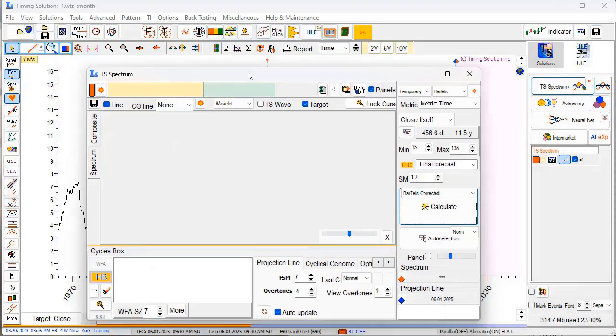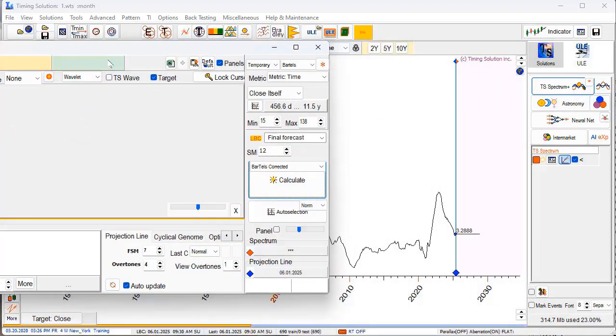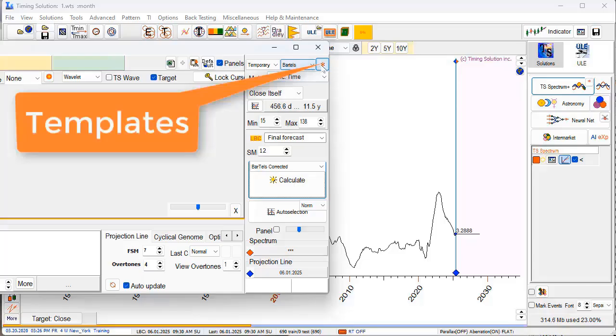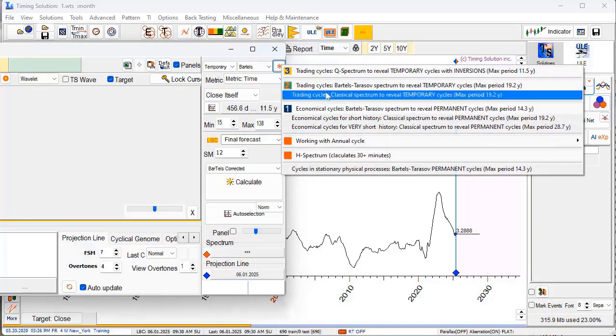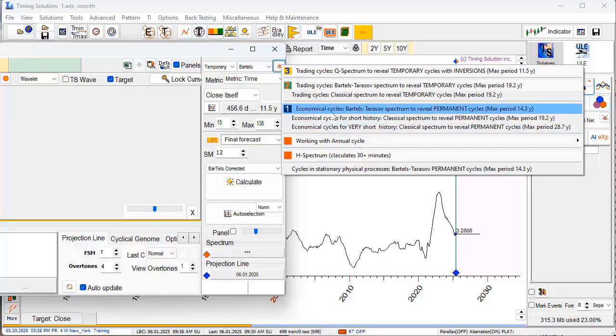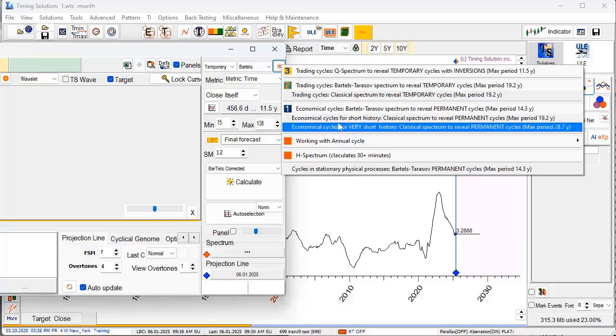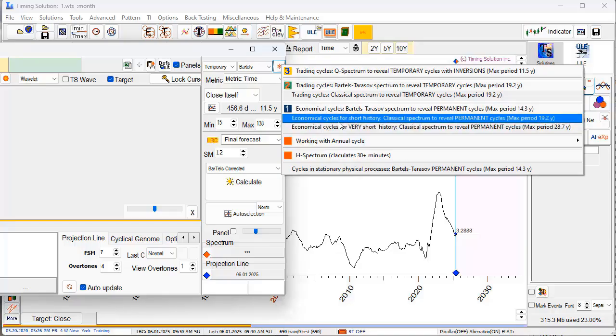You see we have a number of different templates for different needs. Remember this, look at this button, here it is. Click this button and you will get the list of templates, different settings for the spectrum model. And you see the first option here, this one, economic cycles. We apply here the Bartels-Tarasov spectrum, this is the best one. But if we do not have enough price history, we can apply another spectrum, the classical spectrum.